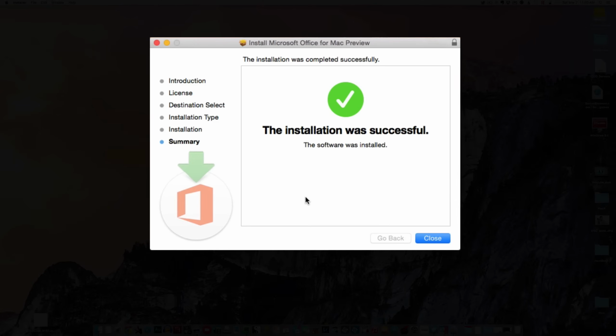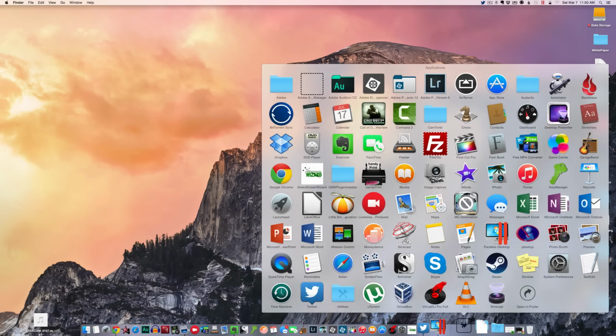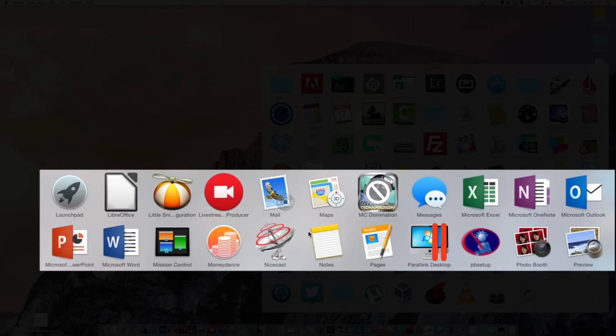Okay, so now we have the Office 2016 for the Mac preview installed, and we'll click close on the installer box here. So what does this give you? Well, let's take a look here at some of these new icons. And they are actually right here. Hopefully you can see these pretty well in my applications folder.